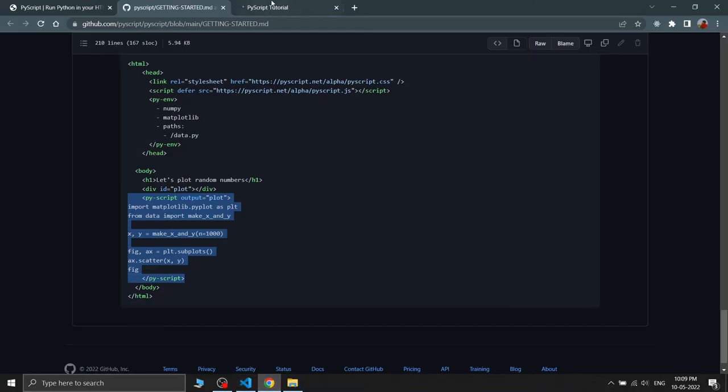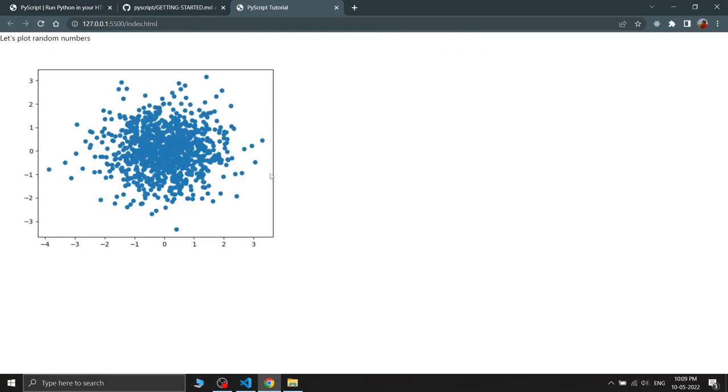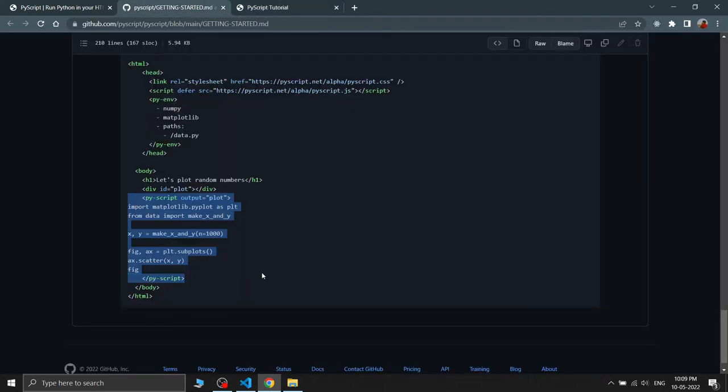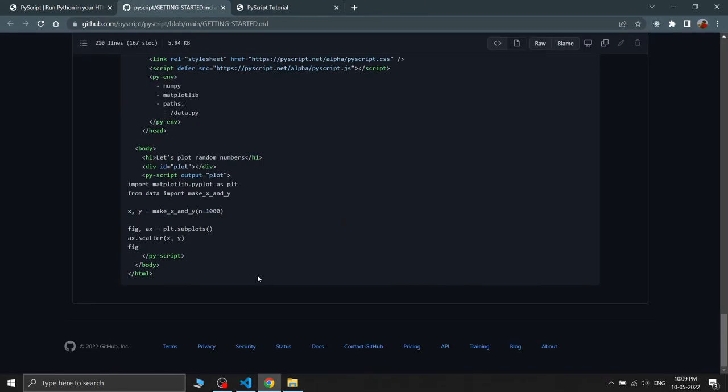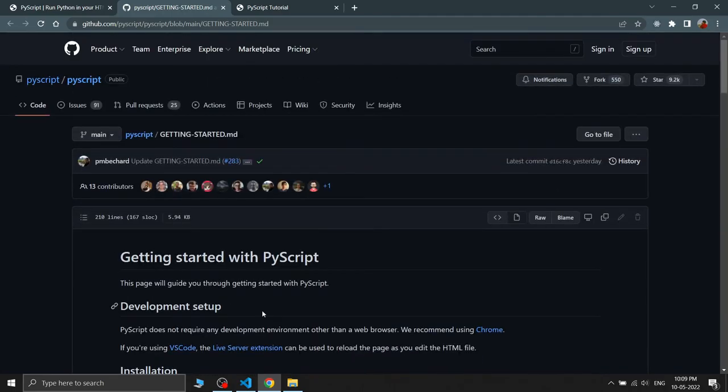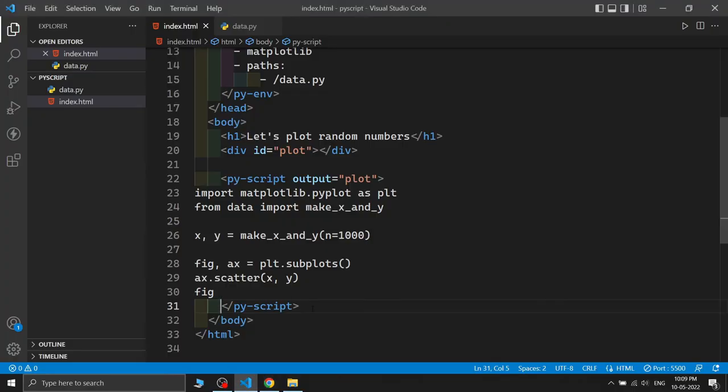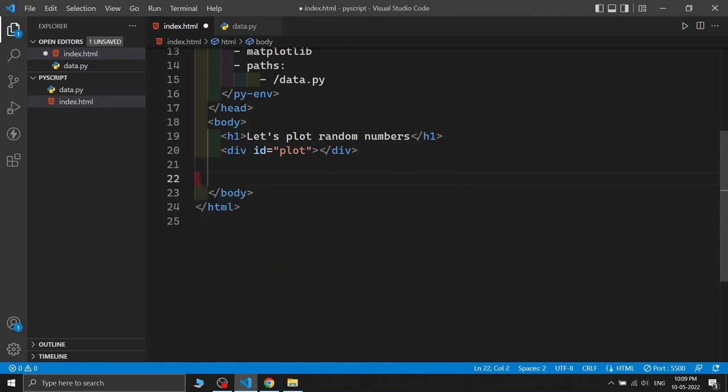Now the output will be the same, but we are using the local environment Python code. Let's wait some time because it is loading, and here is our Python scatter plot graph made with the help of the local environment file. So this is all about the Python code here. You can do all of these things and practice it, and I just wanted to show you something out of the box from that.